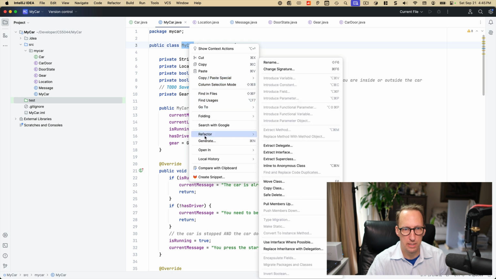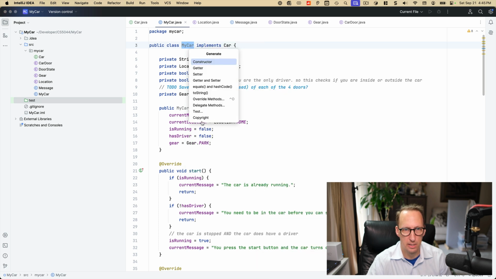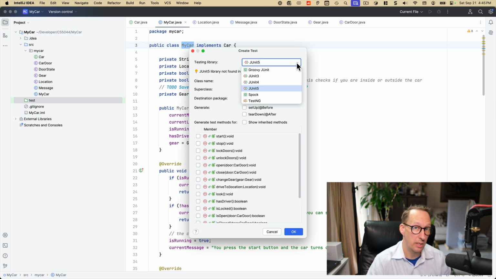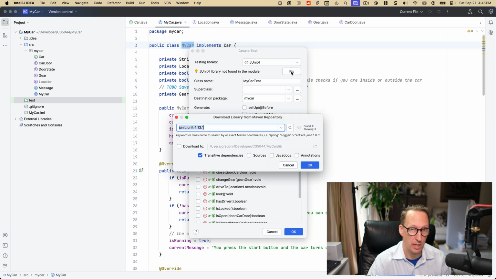Okay, where did I see that? Generate right here. Generate test. And it's asking me if I want JUnit 5. No, because WebCat requires JUnit 4, so I'm going to choose JUnit 4. It says JUnit 4 library not found in the module, so I'm going to go ahead and fix that. And it's asking, do you want the latest JUnit 4 package? Yes, I want it.